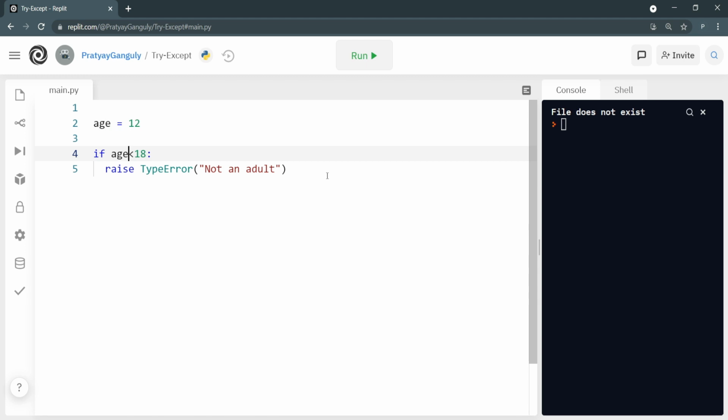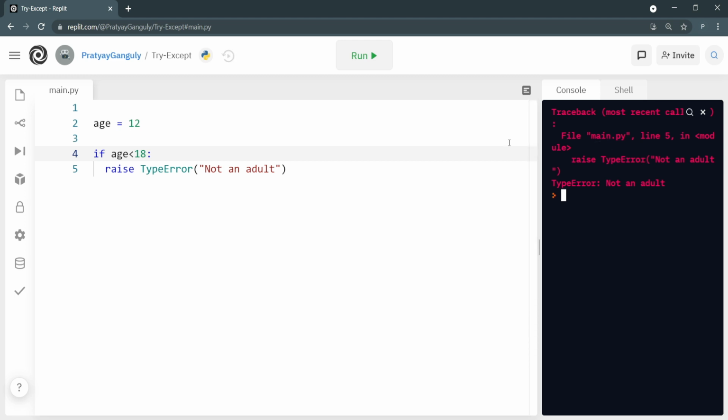You can see that the condition will be satisfied here: 12 is less than 18. So it will automatically raise an error. Okay, it's good to go. Let me run the program. You can see here that the error has been raised, not an adult. So this is how you raise an error in Python.